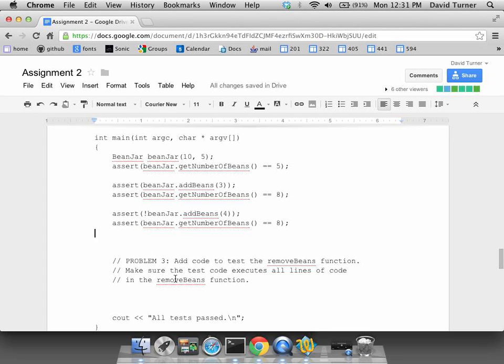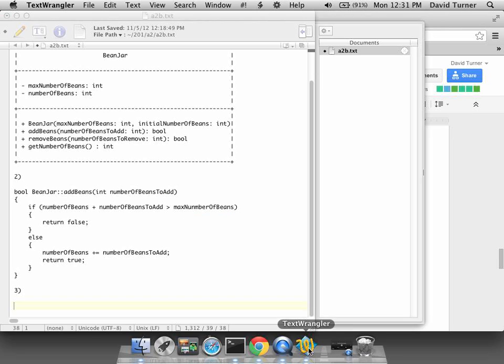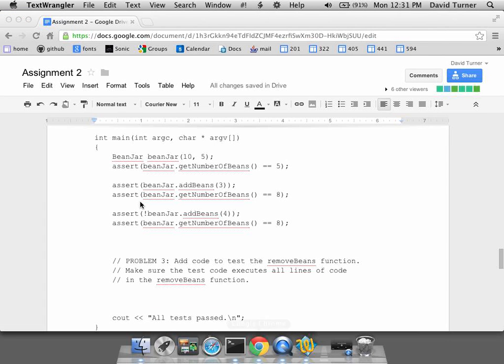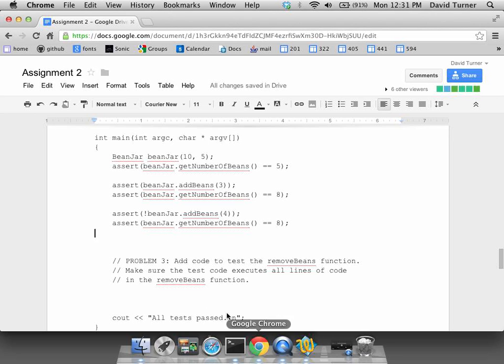Let's go ahead and do this. So we have a choice. We can either create a new instance of the bean jar class, call it bean jar 2, or we can just continue with what we have. We have a bean jar with capacity 10 and 8 beans in the jar. So let's just continue. Let's just assume that we won't need to create another bean jar instance here.